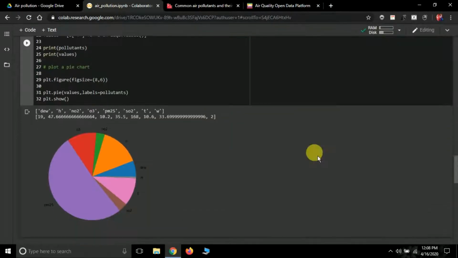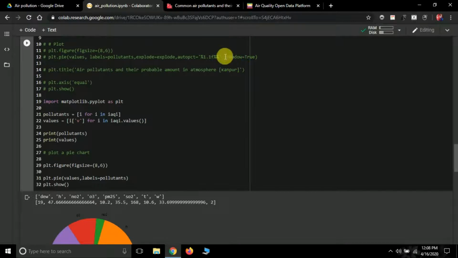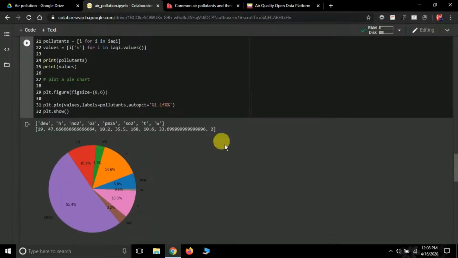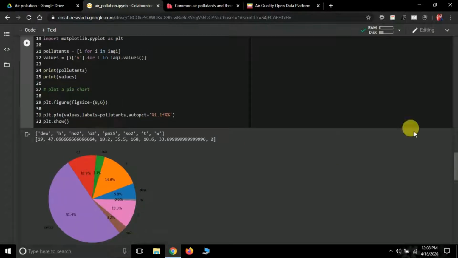Perfect. Now a few more things. I want the percentage of each concentration to be shown. You can simply do it by passing autopct in the pie call. Now it will show you the concentration of each value in percentage. See, PM25 is 51.4% of all the pollutants, O3 is 10.9% of all the pollutants, like this. One more thing you can add here is shadow, which will add a little shadow to the pie chart. So let's just run it.